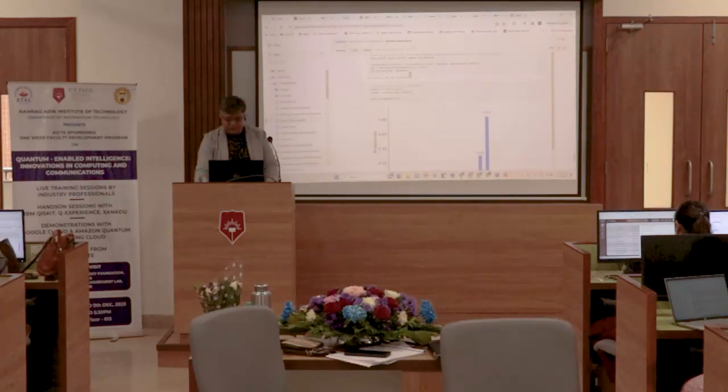The job is successfully run. Now get the results of the computation. Results is equal to job.result(). This is where we are getting the results. Then answer is equal to results.get_counts(), and then plot a histogram by passing answer as a parameter.